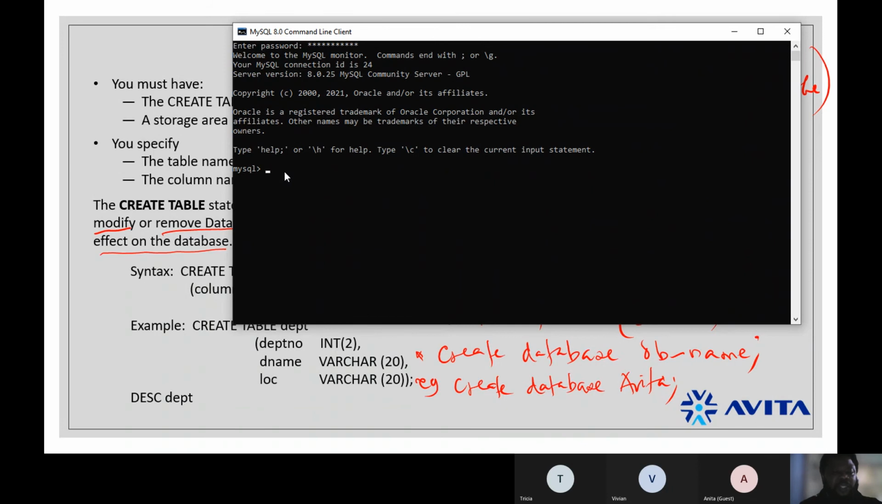So I'm just going to say create database. Let me know if you can see what I'm typing. Create database Avita. See, I terminated it with a semicolon, right? If I hit enter, it says can't create database Avita, database exists. So let's use another name.